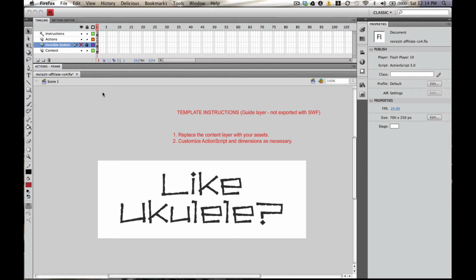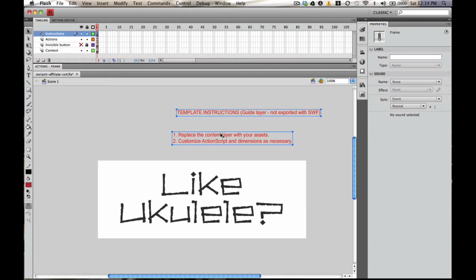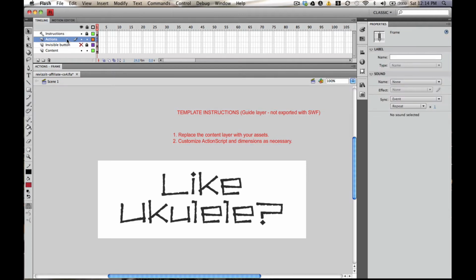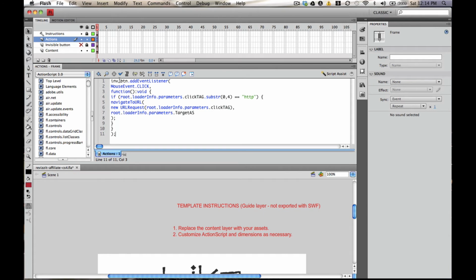Okay, but if you want to create one from scratch, we'll go over what's really involved here. So inside this FLA file, you'll find 4 layers. The top layer is the instructions layer. This is a guide template here, so that won't be seen when you publish. You can just leave it there. It's already set to guide. Down below that, you'll see your actions. That's where your action script is, and you can see that's right there. It's right in there. That's all the action script you need right there.